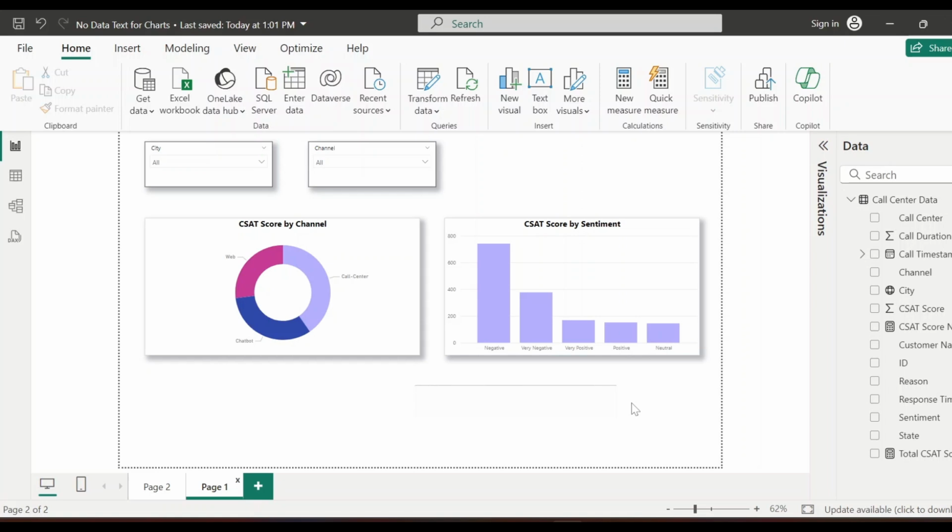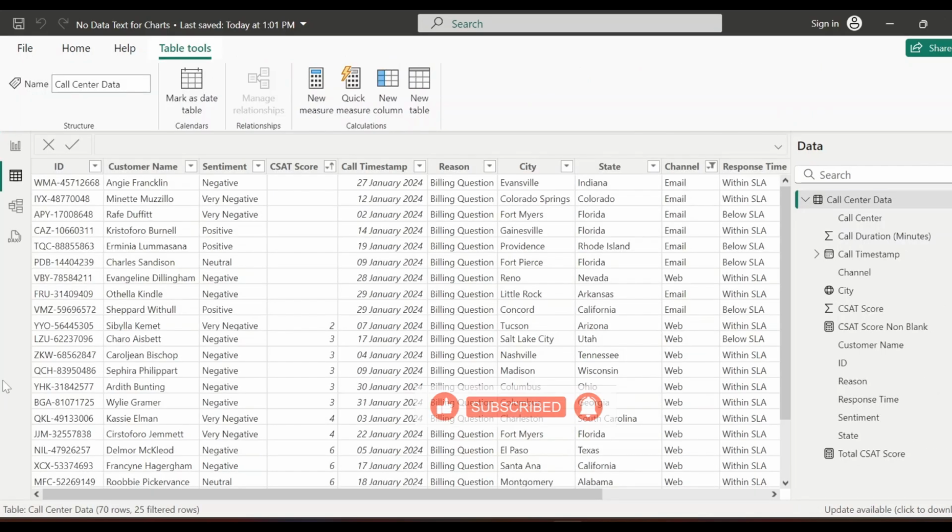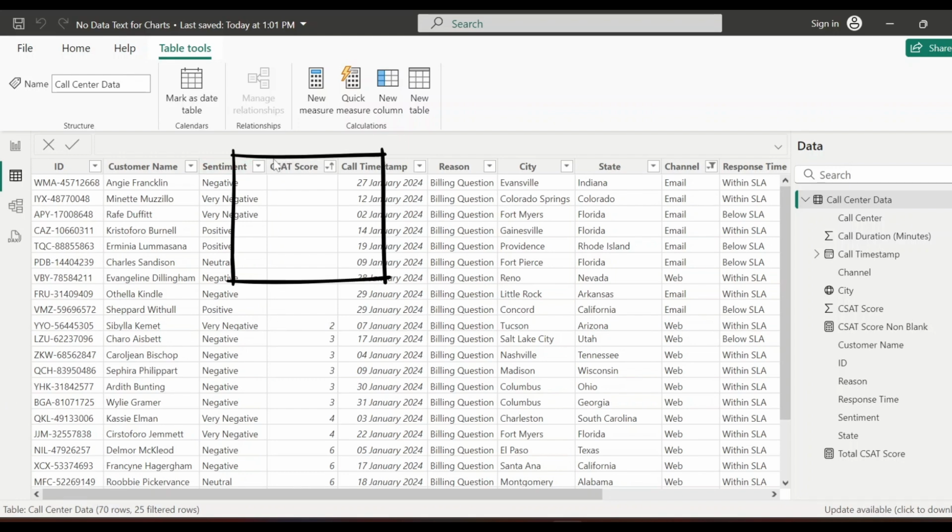In today's video, I will show you how to display alternate text when no data is available in charts. I have taken call center data here, and if you see here, the customer satisfaction score, the CSAT score is showing blank for a few records, like where the channel is email, or for the city Reno.